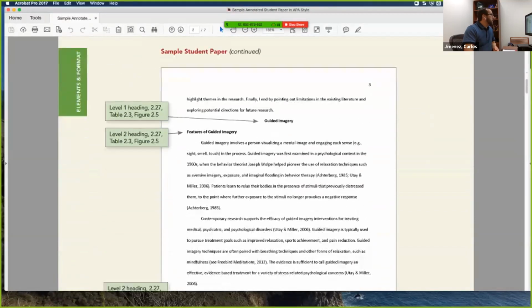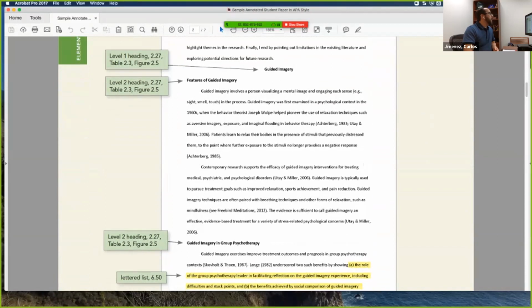And then on this next page, here's where you can see some of the headings. So the main heading, this level 1 heading, is guided imagery. And then you have these level 2 headings, or subheadings, flush left, title case, and in bold there.